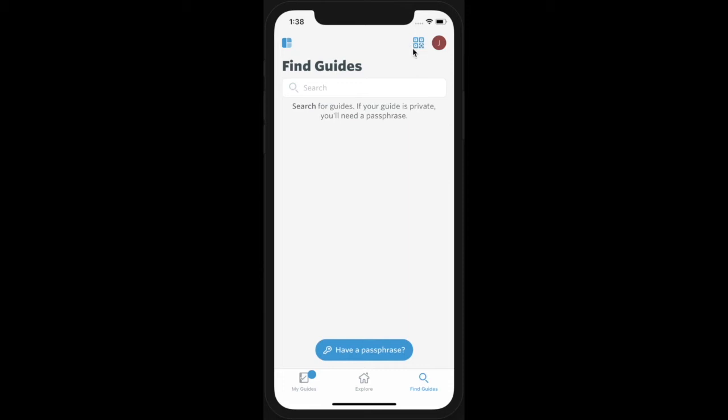Alternatively, if you were given a QR code, tap the QR icon in the upper right and scan the provided QR code. For a public or passphrase protected guide, tap Download and then Open. If the guide is invite only, you'll be prompted to enter your invited email address.